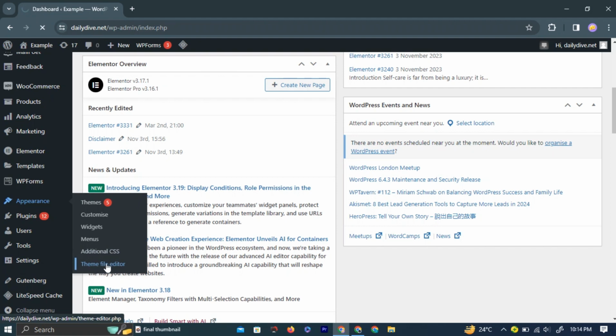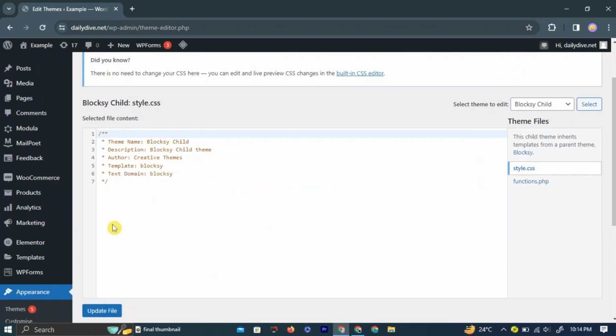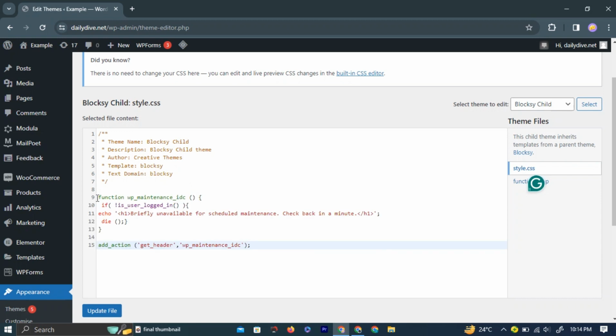Here, you will see a dialog box with some codes. You can use this to edit your website's current theme. Here, you need to type the following code to put your website in maintenance mode. Simply pause and type this code into the dialog box.